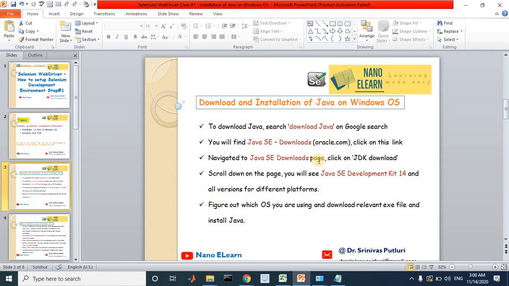Now scroll down on the page. You will see Java SE Development Kit 15 or 14 based on the latest download. Now it would be 15 version. Then all the versions for different platforms are also shown on the same page. To figure out which OS you are using, open the properties from the PC and check out the OS bit version, and accordingly you make a decision to download relevant exe file and install the Java.